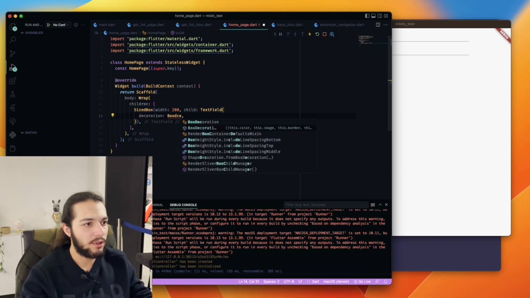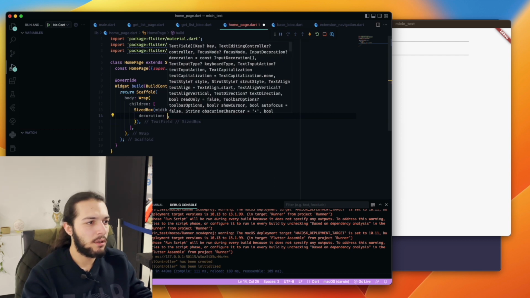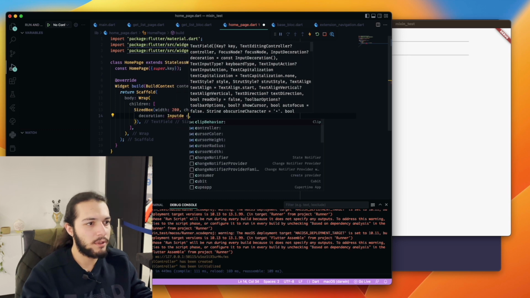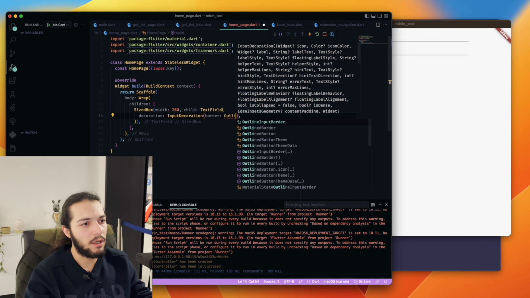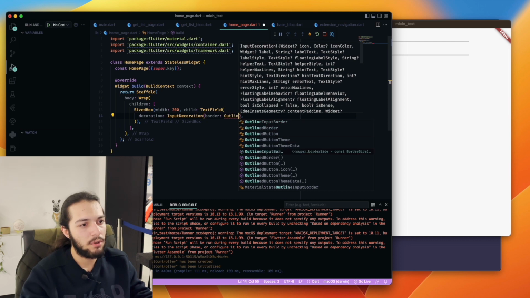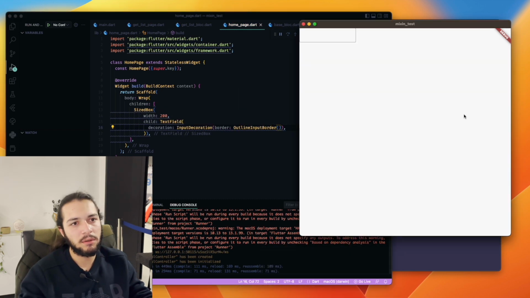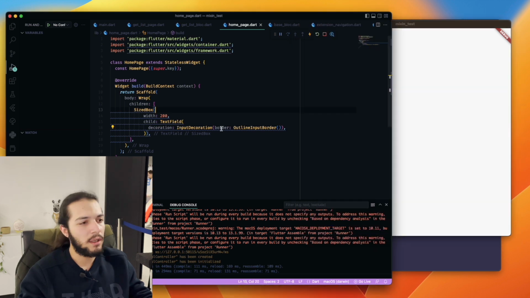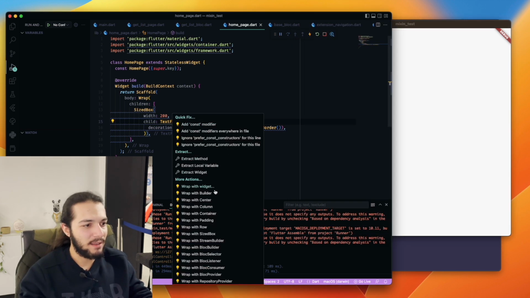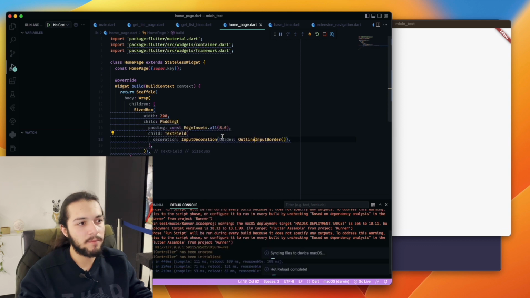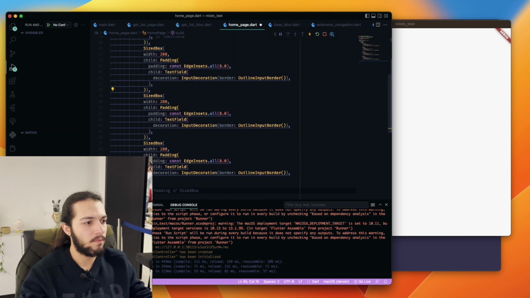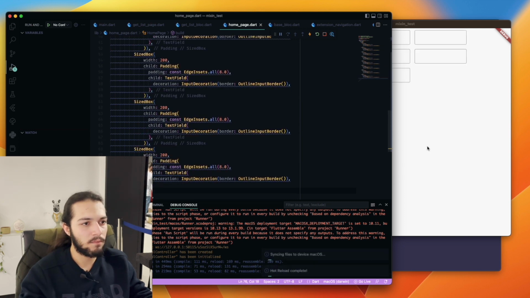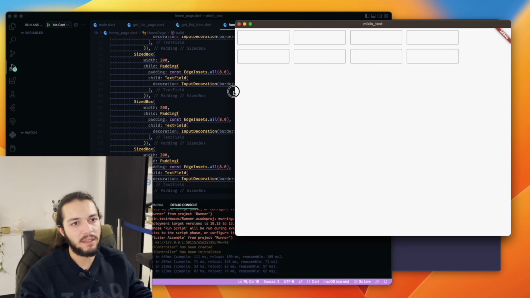Decoration, box decoration, input decoration, border, outline input border. Okay, and I can set some padding, I think, and copy and paste this. Okay, you can see it.